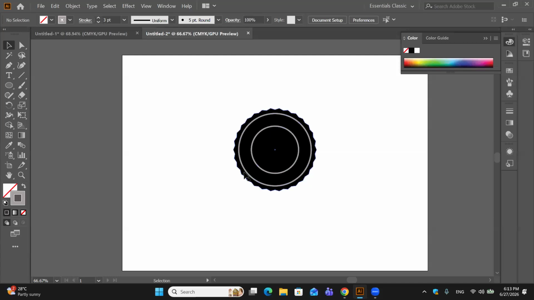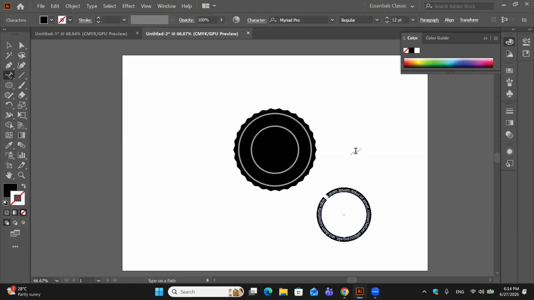Okay. Now what I'm doing, I'm taking a copy of this. So you know how to take a copy. Now I want to write something over here. So I'll take the type on path tool and we want to create some logo.